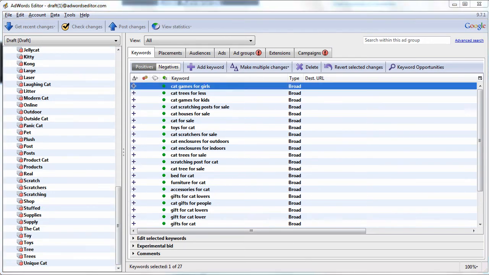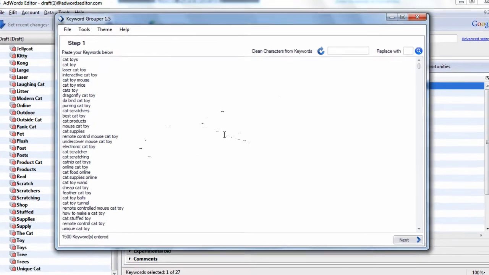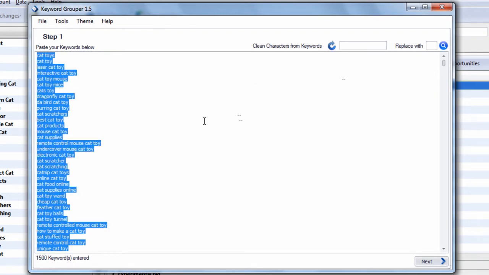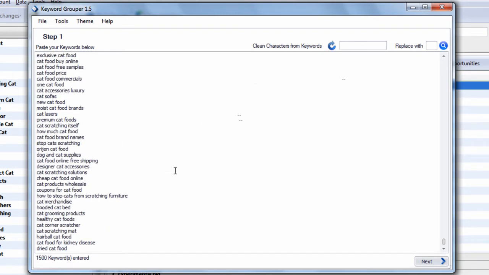Well, luckily, I've developed keyword grouping software that will let you group keywords very easily, logically, and effortlessly with the simple click of a few buttons. So let's see what Keyword Grouper can do and why it's so useful. We're here on step 1. This is where we enter our keyword list like so.